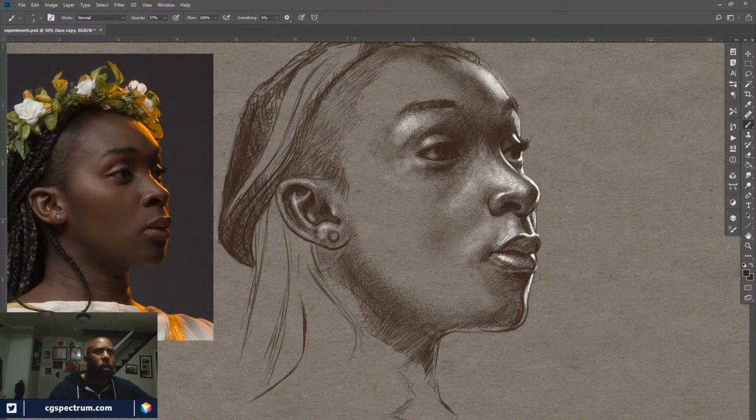Oh yeah, thank you, JD Smith. A lot of the textural stuff is just me taking a round brush and scribbling in a circular pattern. Very simple, but it's effective.